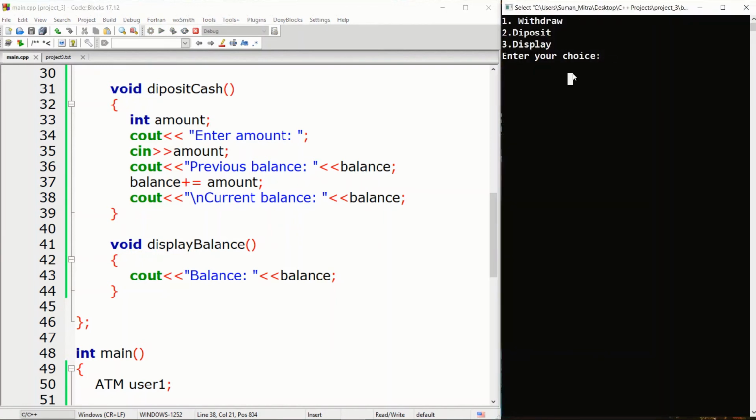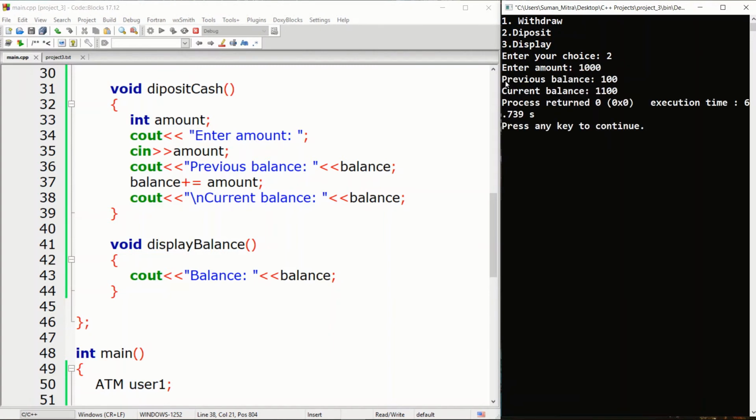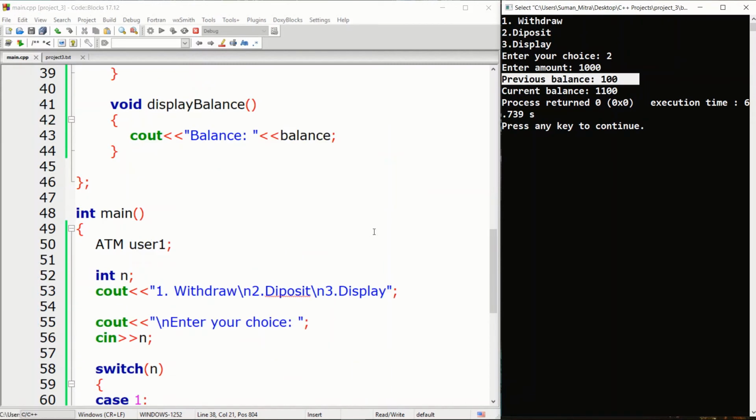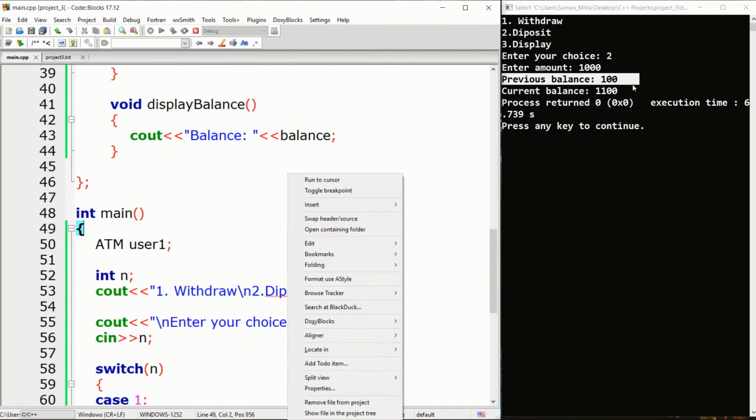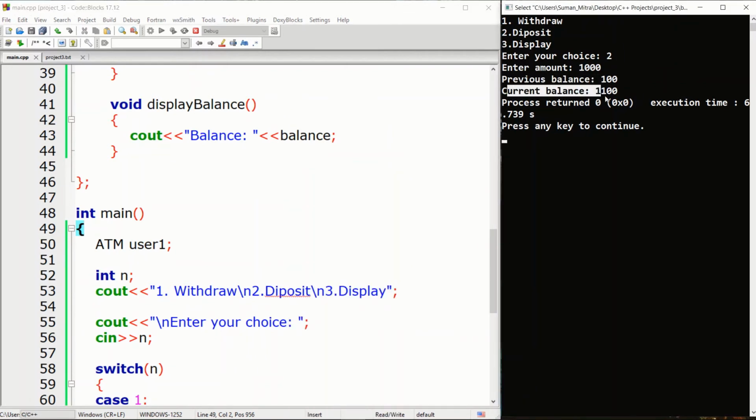Okay, we want to deposit, so we'll press 2, and how much do we want to deposit? Suppose we want to deposit 1000. If you run this, you can see our previous value was 100, because we know that whenever our user is created, we give 100 rupees in its balance, and you can see that our current balance is 1100 because we added this 1000.